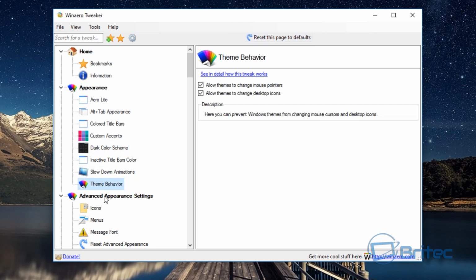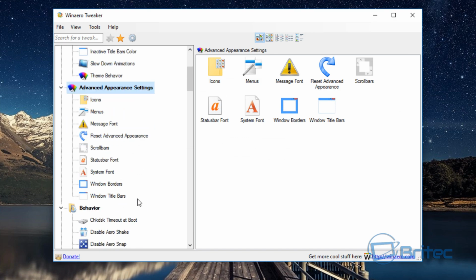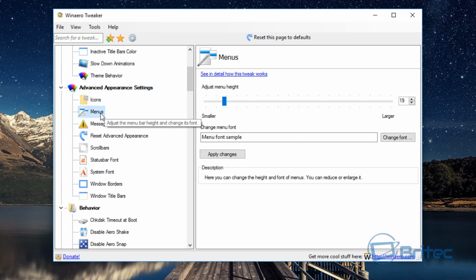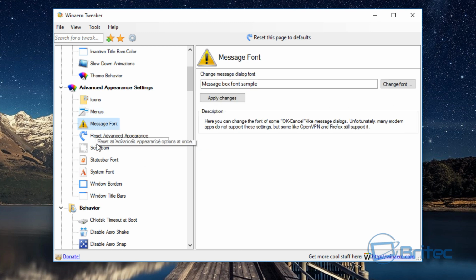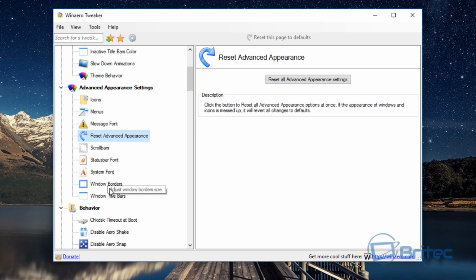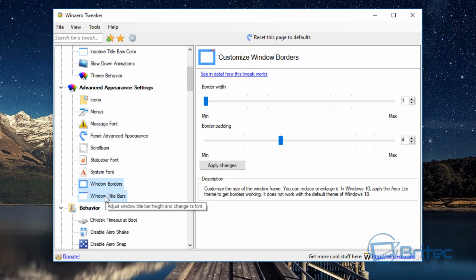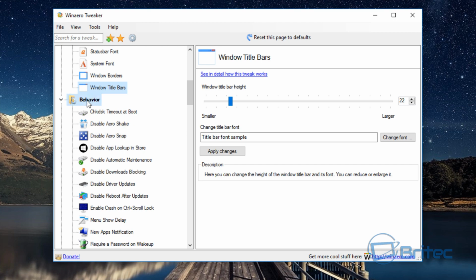settings. And I'm just going to go through to advanced appearance settings here, and you can see you've got your icons, menus, and so on. Adjust menu height right here. And you can make changes. Font. And there you go. So let's move down to behavior.